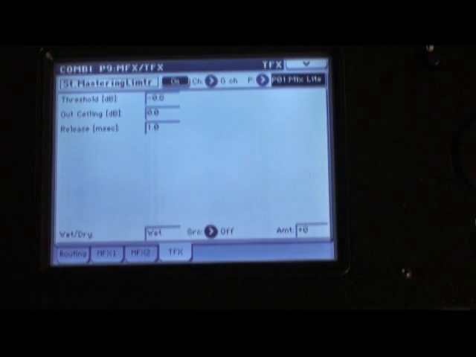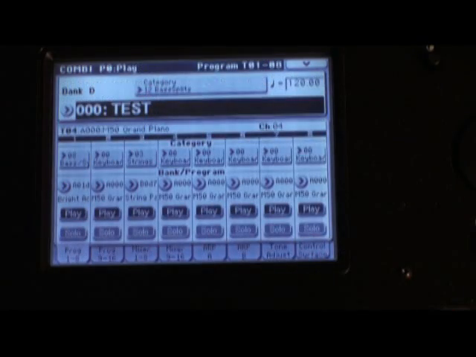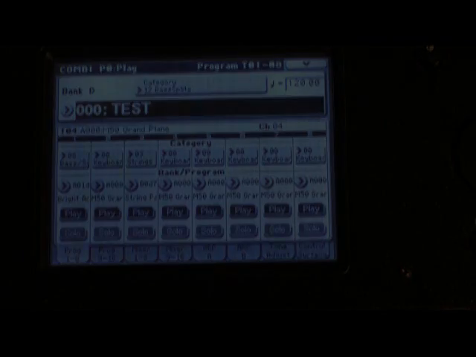That's actually a pretty good one. I hear everything breathing. It's a pretty good mix. So now we're done. We've got effects in our combi.